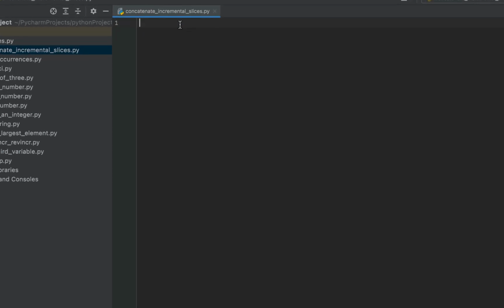This is my PyCharm IDE in which I have created this file in which I'm going to write the program. Let's first write the main function. To do that, I'll simply type the keyword main, and PyCharm is going to do the rest of the work for me. There you go. The main function has been created.